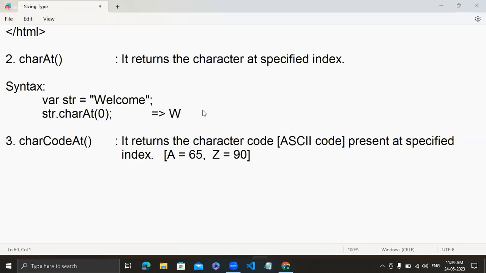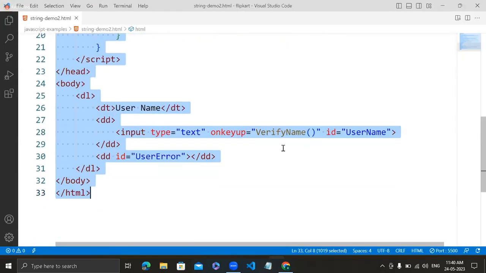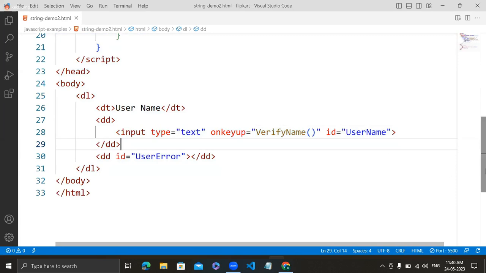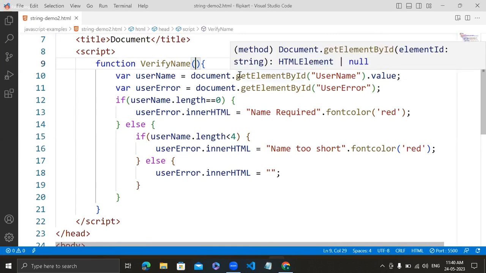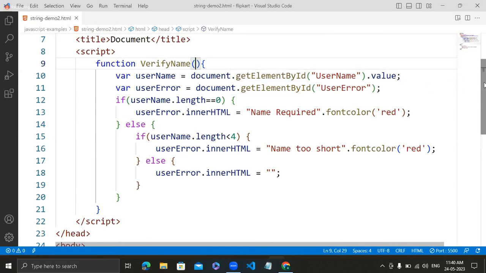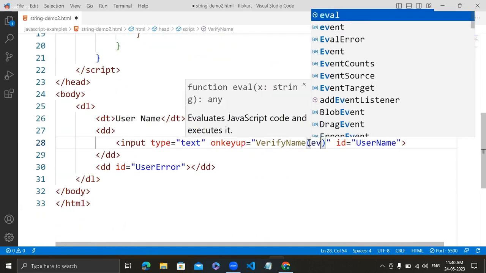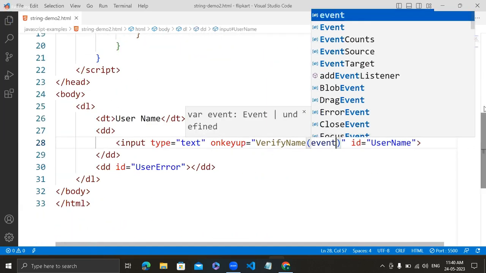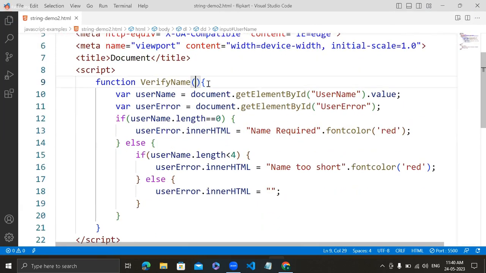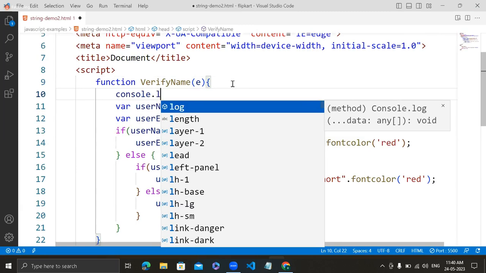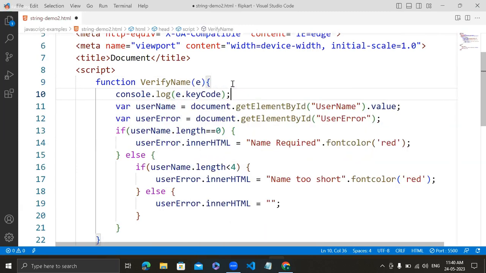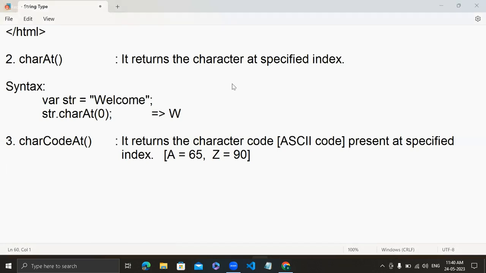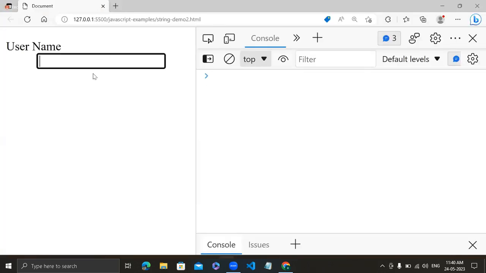See, I am using key up. Here I will write e. Later you will learn about event arguments and all. I'm just using an event. Just observe the codes and you will understand. I'm using console.log with e dot key code. Suppose I click here and type a character. So A is 65.